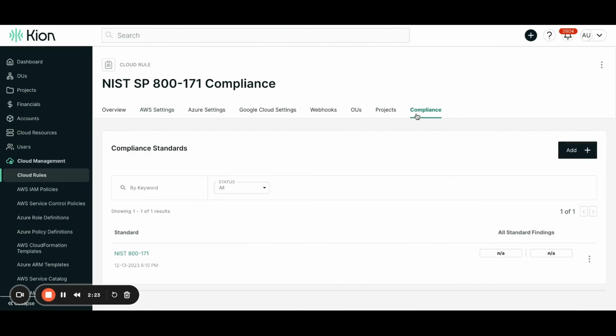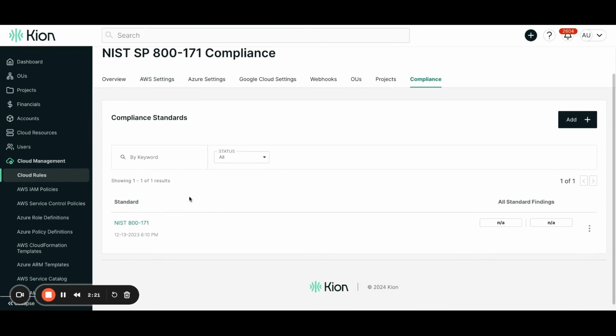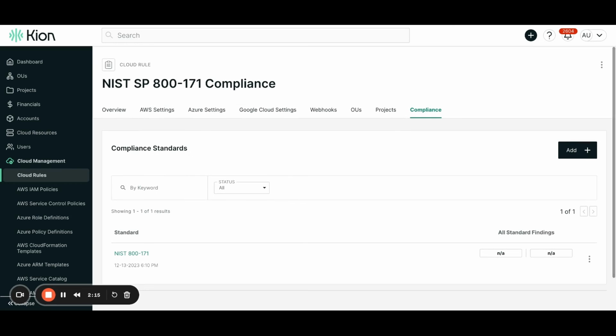If we go over here to the compliance tab on both of those cloud rules, we will see that we have our 800.171 compliance standard attached, which means those are the detective guardrails that go out into the account.